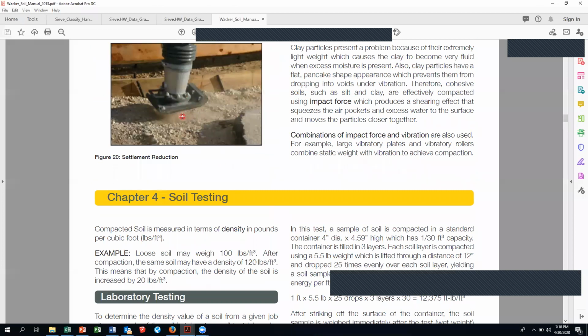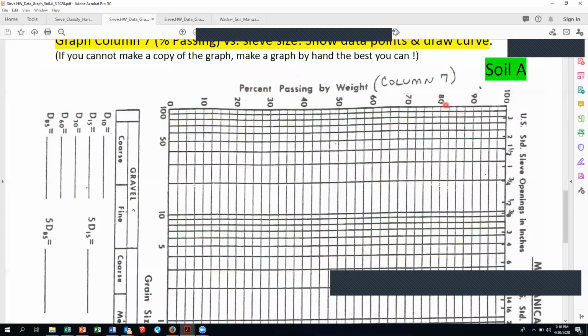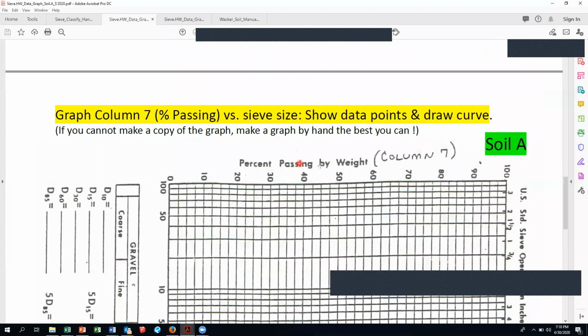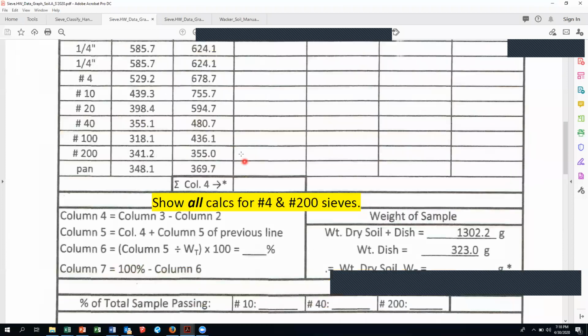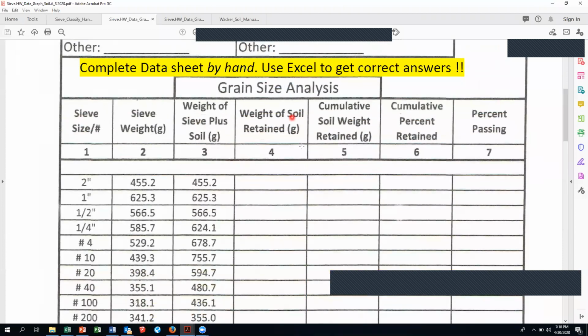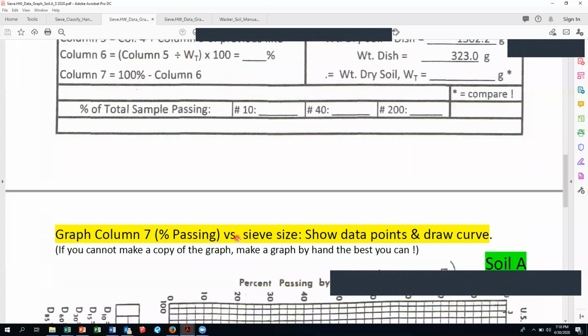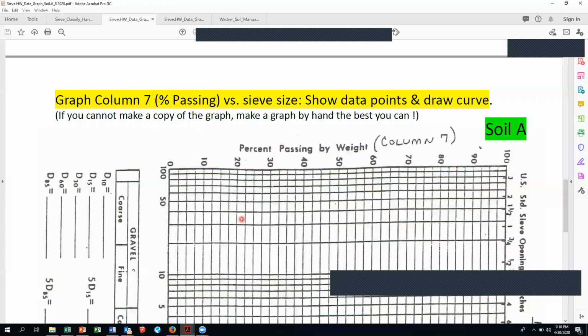What's due, let's do that one last time. So soil A is not due tonight. It's due tomorrow night at 11:59 p.m. You have to give me the data by hand. You've got the Excel to use, so you know you're going to get the right answers, and you got to graph it. You do not have to classify the soil. That'll be next week.